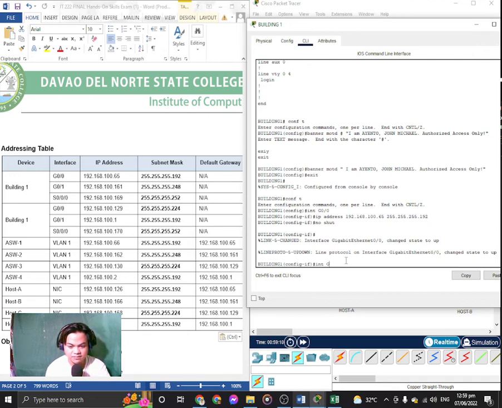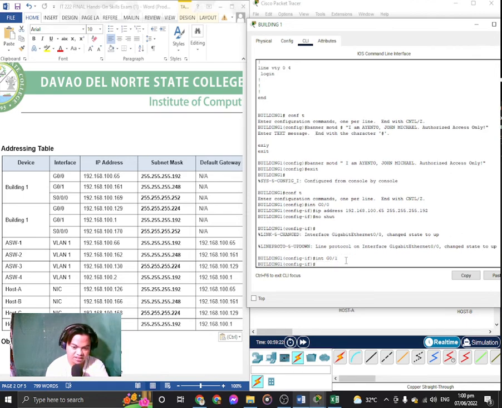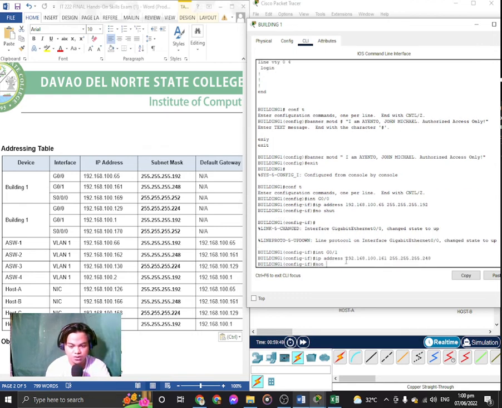And int gigabit Ethernet 0/1. Okay, enter. Then IP address niya, 192.168.100.161 and then space we have the subnet mask 255.255.255.248 and then enter and then no shutdown.